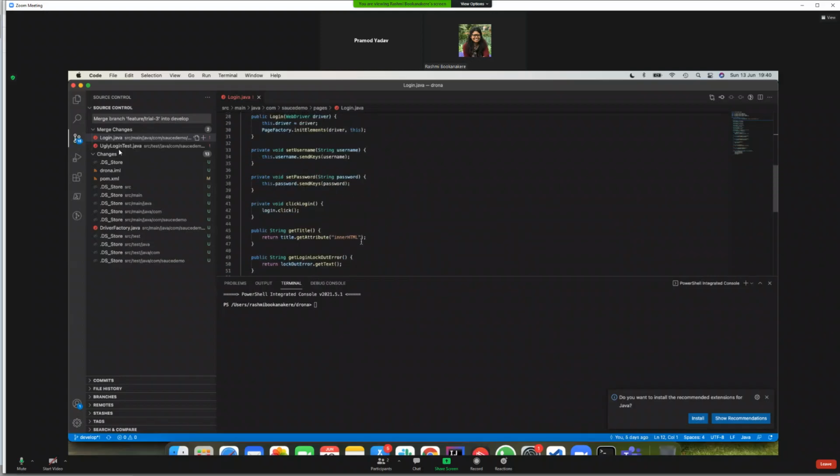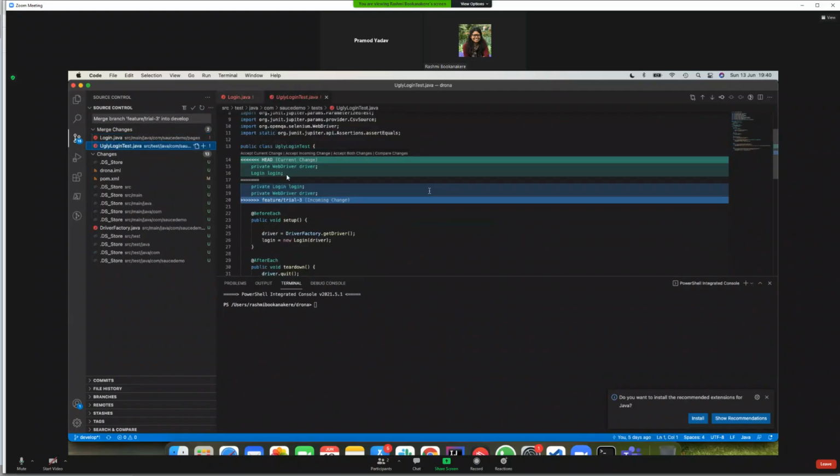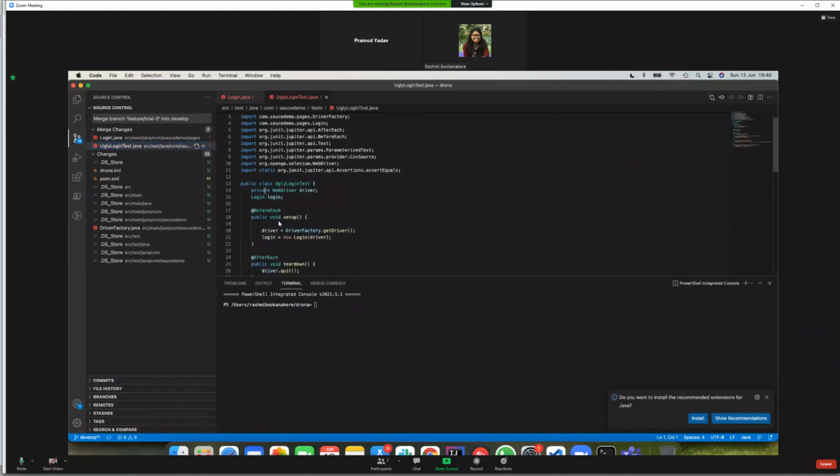You can go to the login test. Let's see. I think I can leave the incoming change. The only thing is I made this private. Yeah, so this is a little bit tricky, in the sense, I'll tell you why. You first want the driver and then you want to talk about login, right? I mean, it's not that it will make a difference. So let's say you accept the current change and then you just make login private.